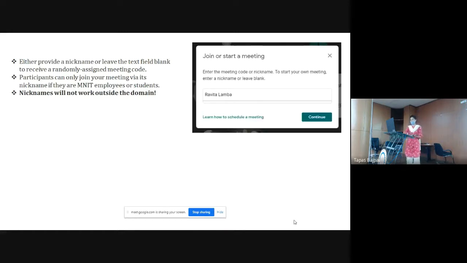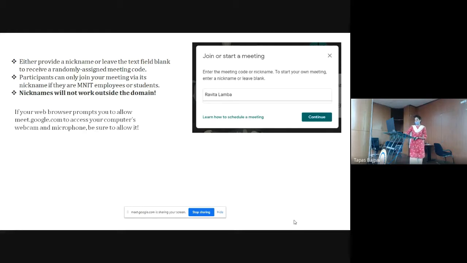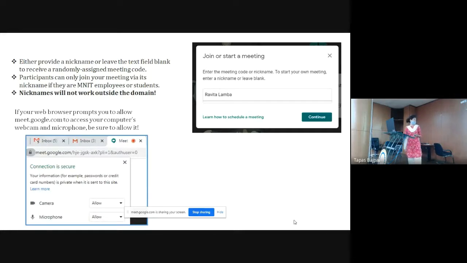So it will look like this. We can give the nickname. And then next, if your web browser prompts you to allow Google Meet access to your camera and microphone, fine. If it does not, then just go here. From here, we can click and give access to allow the camera and microphone. This is the other option. And then click on join now.